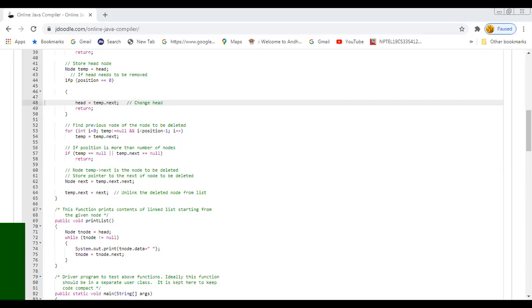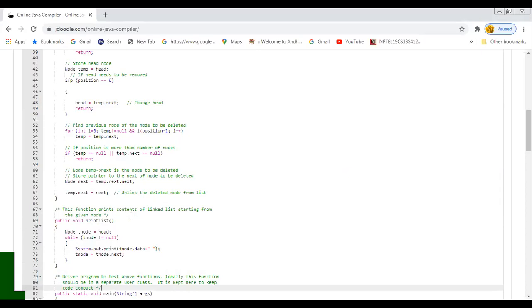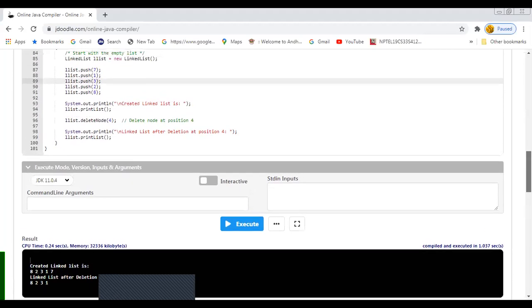So directly we will establish the connection from the previous node to the next node of the current node with the help of node.next.next. Right? Now, automatically the current node is going to be deleted. So that is, unlink the delete node from the list. Now this is the code for printing the linked list. Now let us see how it will be executed, whether it produces the correct result or not.